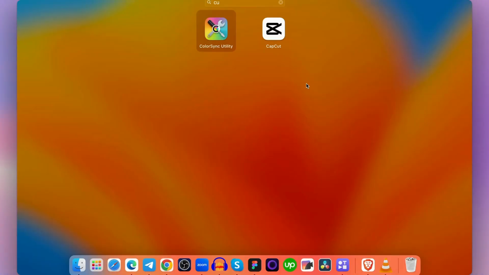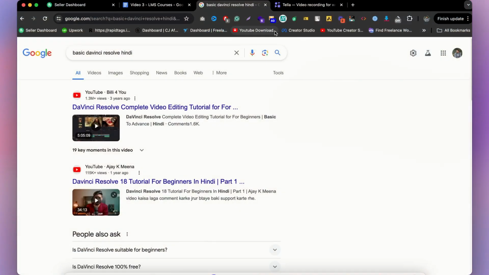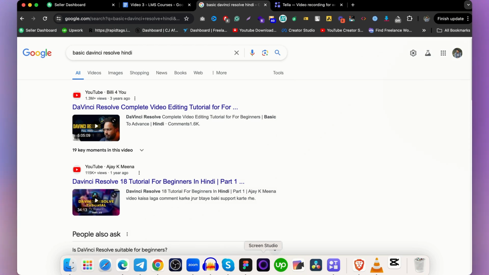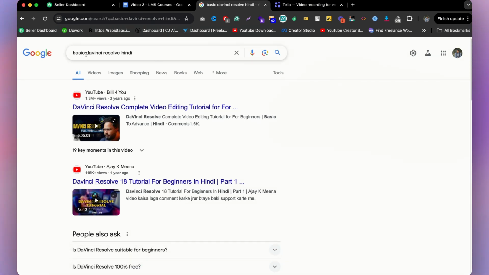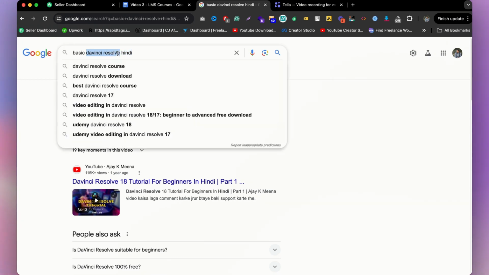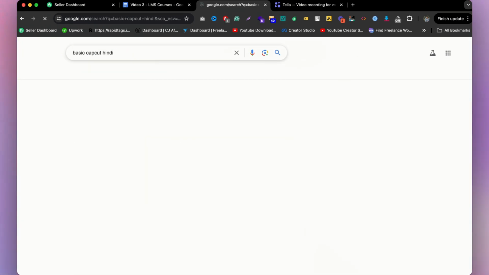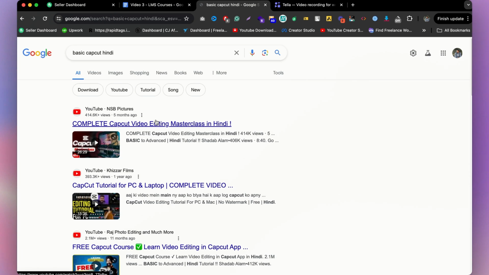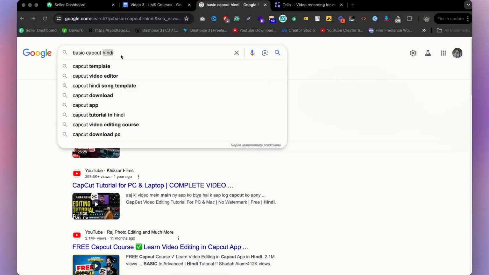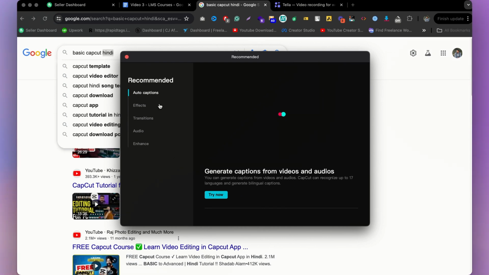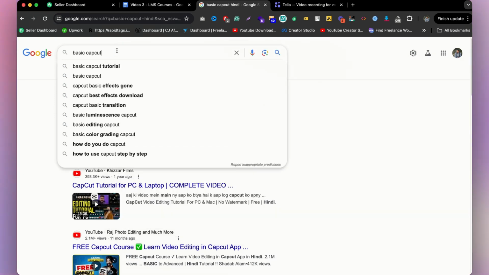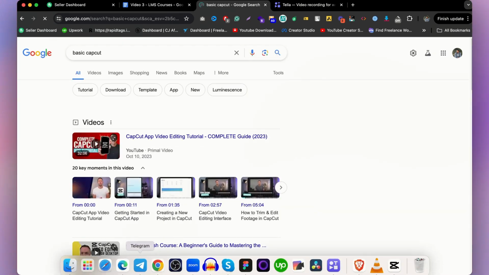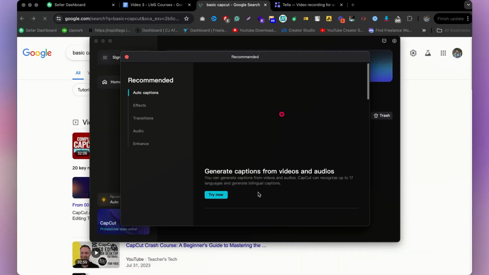Okay, now let's move on to the next one. It's CapCut, and it's kind of similar, but easier than DaVinci Resolve. Let's open it, and if you'd like to see the basics, just search here for CapCut. Then you will see a lot of videos in Hindi, or if you'd like to see them in English, remove that word and then you will see them. Okay, so now let's go to CapCut again.